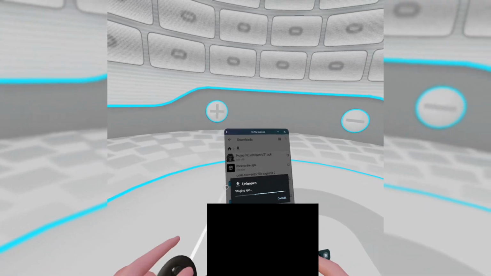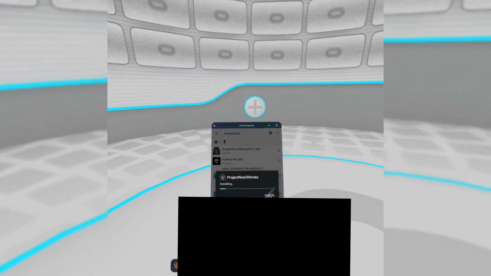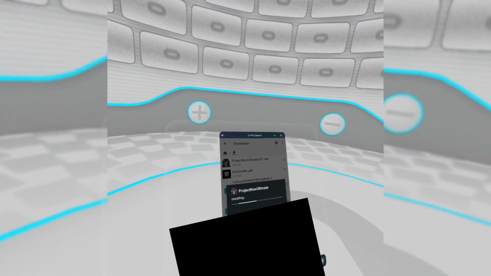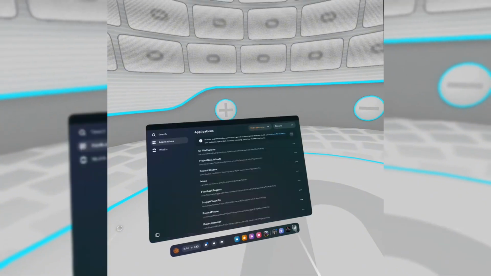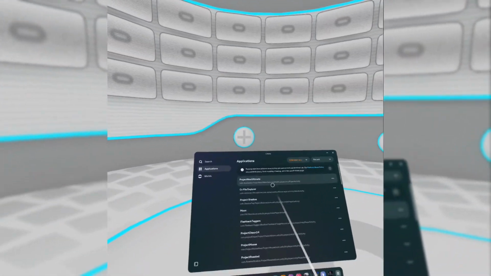You're going to click this. It's going to say this. Then it should say install, but for me it says update. And then, after the things update and stuff. Once they are downloaded, you should find them in this tab area.